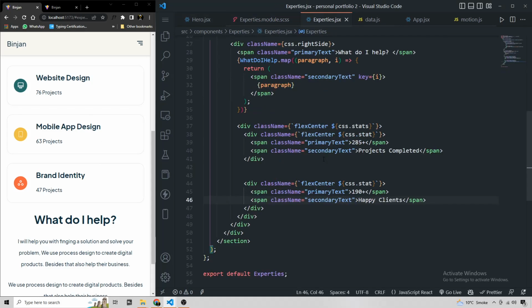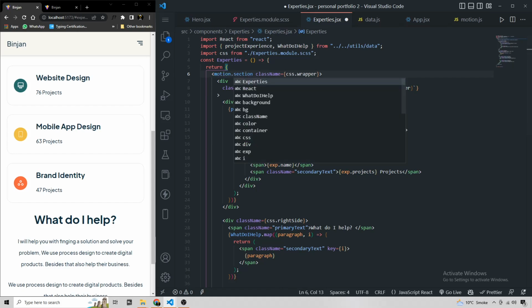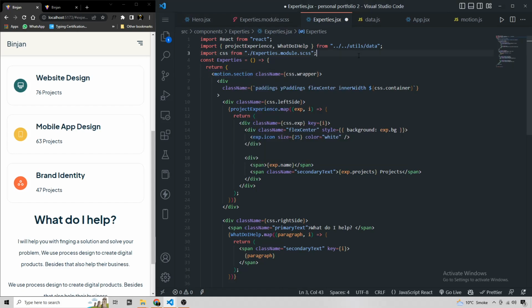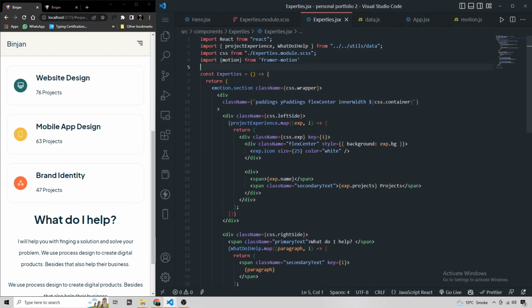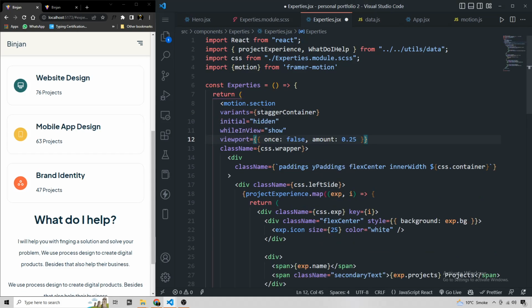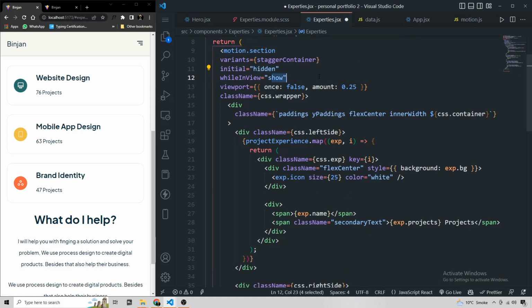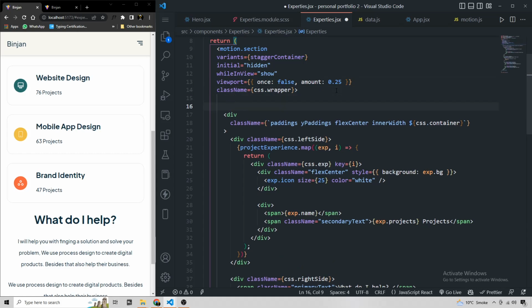So move towards Expertise.jsx, and for the very parent section, which is the wrapper, I am making it a motion.section and including motion from Framer Motion like this one. And I have to make some basic adjustments for the very parent. So here I am giving it a variant of stagger container, imported by auto suggestion, and then initial hidden, whileInView show, and then the viewport. After this, let's make some distance here.